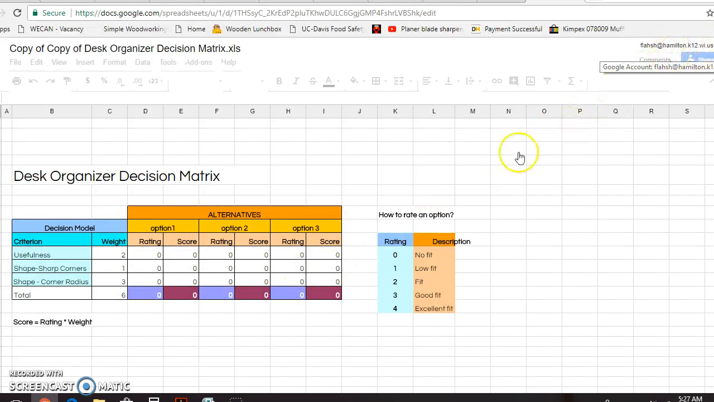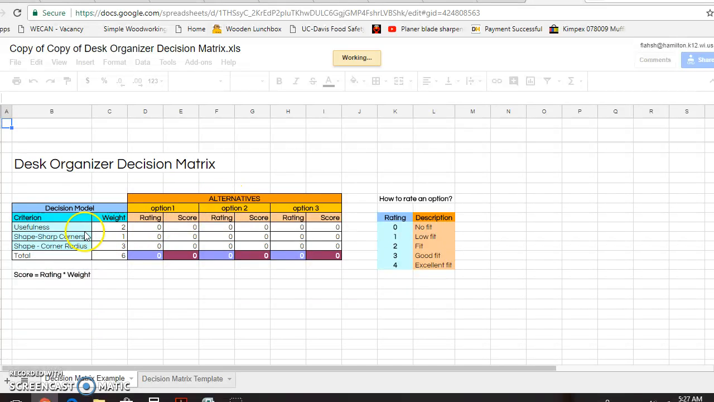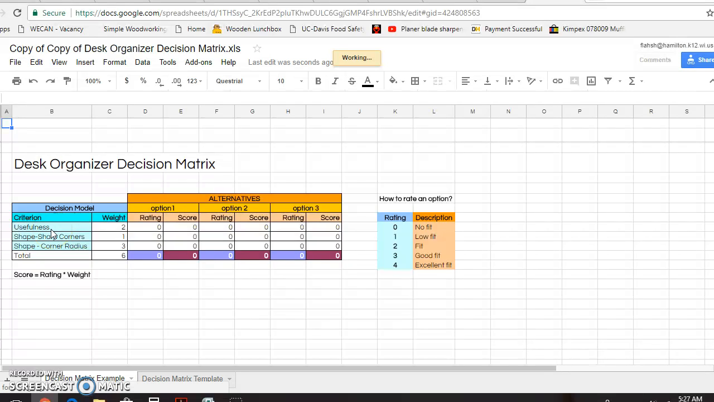Now we're going to evaluate our desk organizer design based on 3 criteria. First, usefulness. Can it fit the things that you plan to make it fit? And then 2 criteria based on shape. So does it have sharp corners? And then 4th is corner radius. Are all of those inside corners at least 3/8 of an inch?